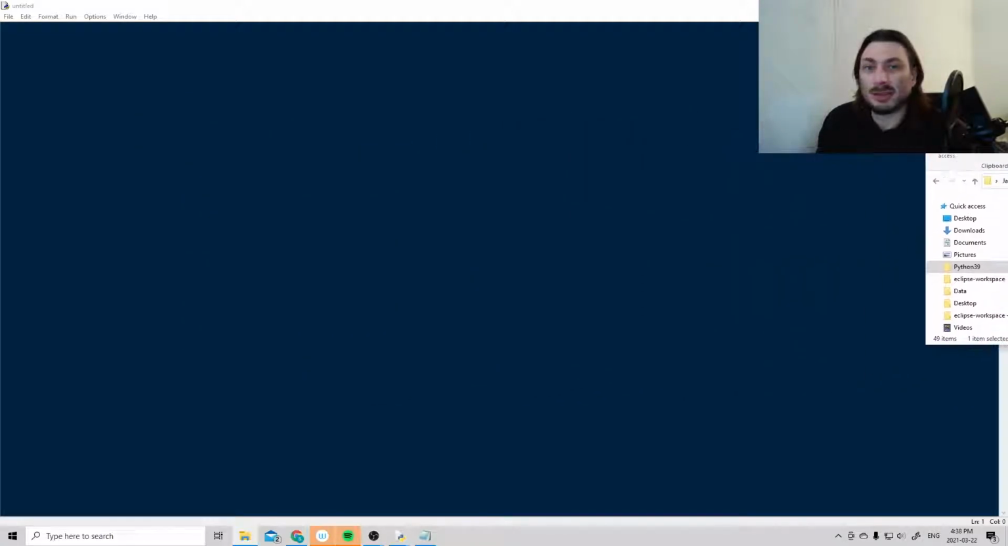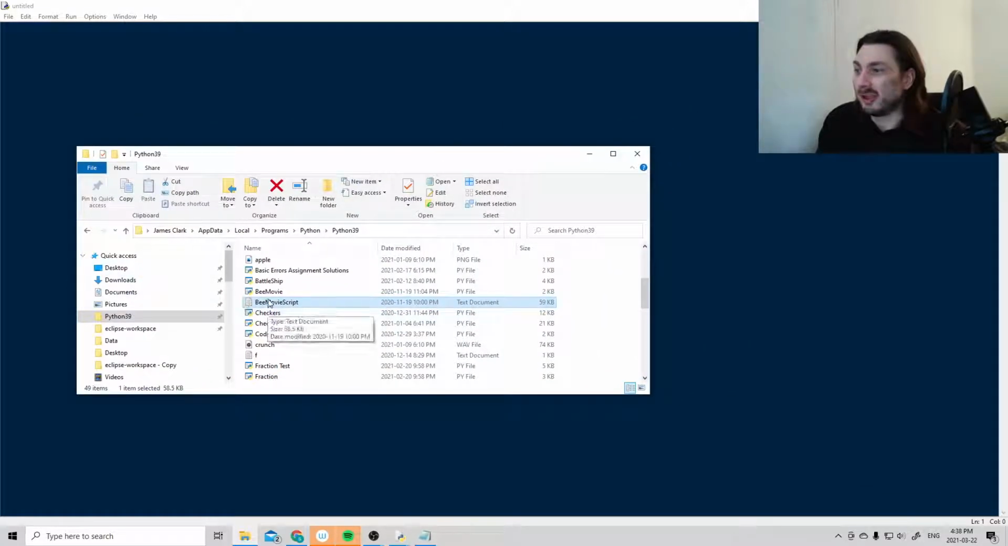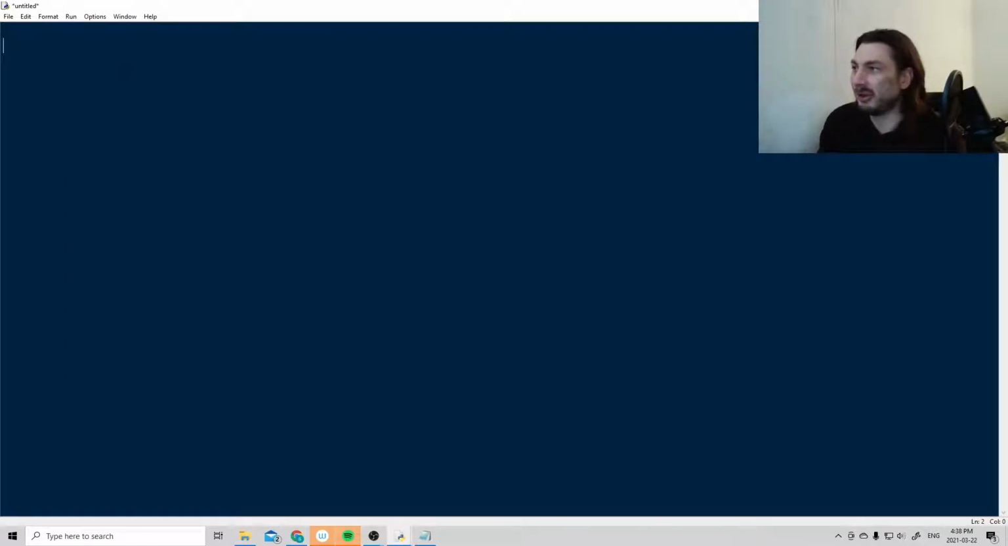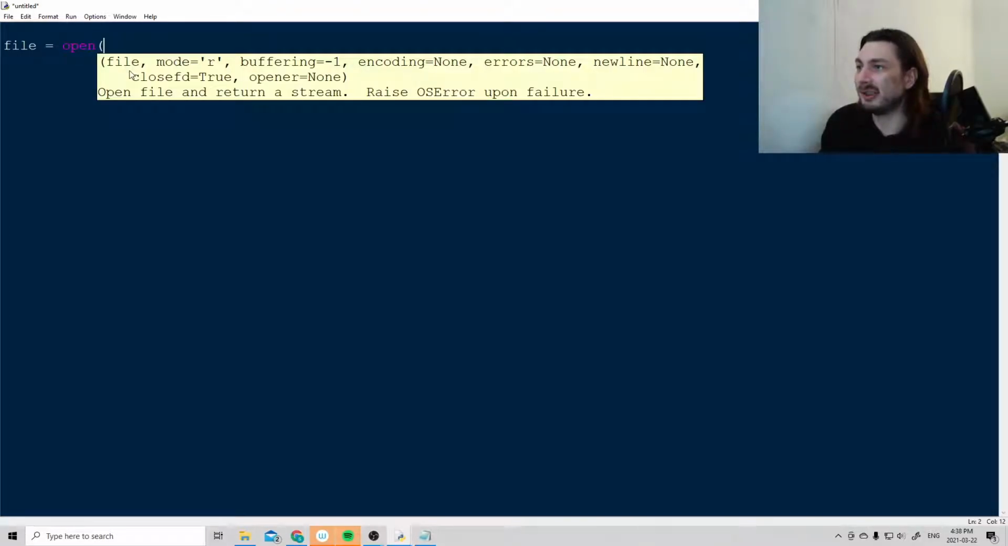So let's start off. This is the file that we're going to want to open, and so first thing we need to do is open that file. So I'm going to make a new variable called file, and it's going to be open, and we need to give the file name that we want to open. There's two ways that we can do this.